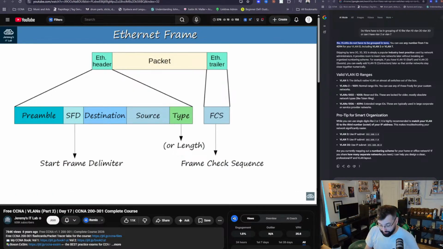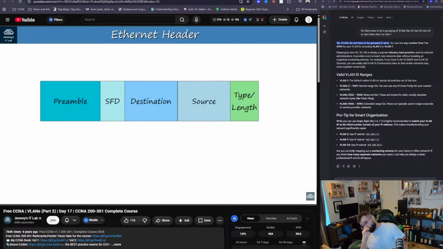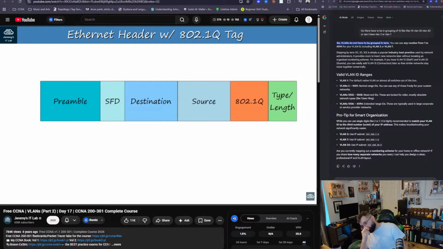However, the reason I am showing this is because the .1Q tag is actually inserted between two fields of the Ethernet header. So here's just the Ethernet header. .1Q inserts a 4-byte, or 32-bit, field between two fields of this Ethernet header. Let's take a look. As you can see here, the .1Q tag is inserted between the source MAC address and the type or length fields of the Ethernet header.